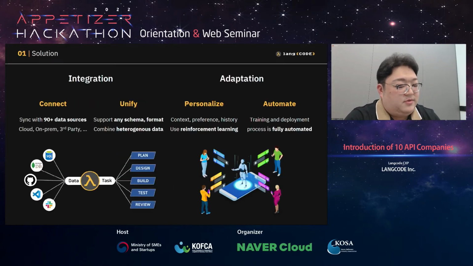Integration and adaptation. These are two keywords of our solution. For integration, our conversational AI can understand and connect multiple data sources and create a unified knowledge base. And that unified knowledge base is delivered to each user in a customized manner with personalization and automation technologies.